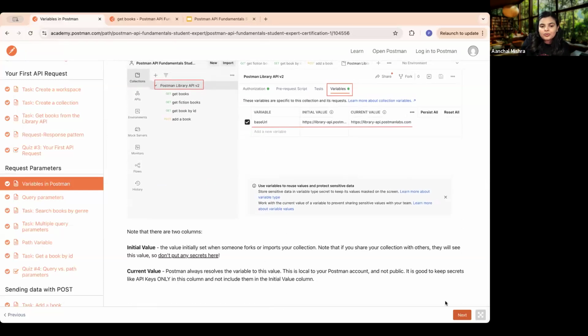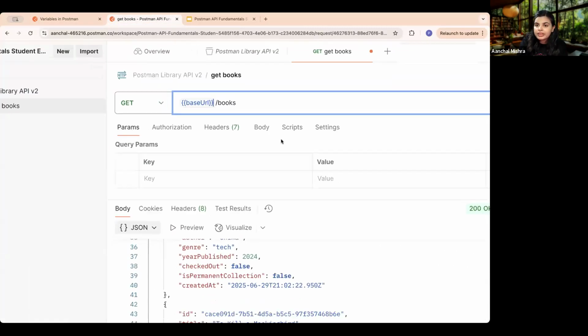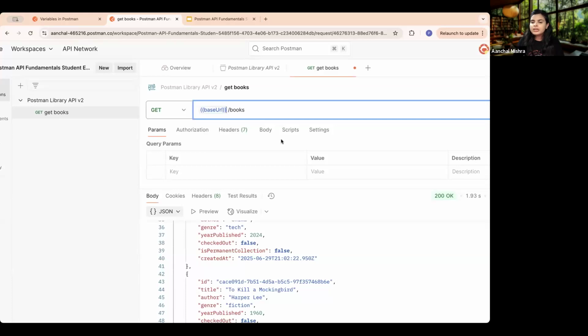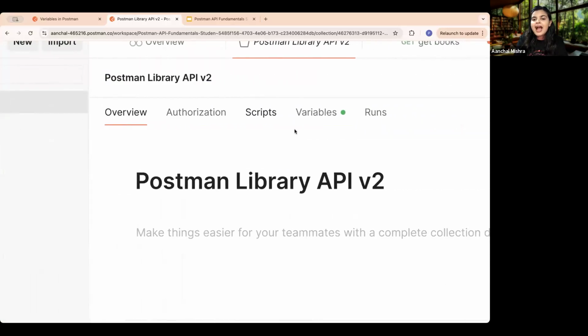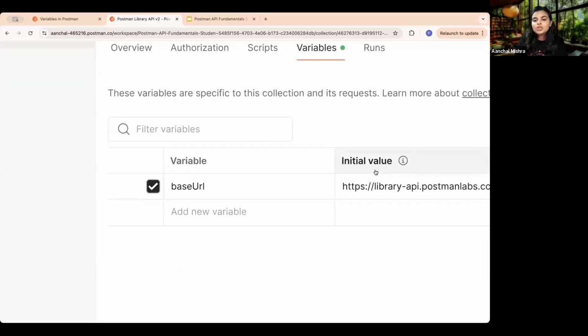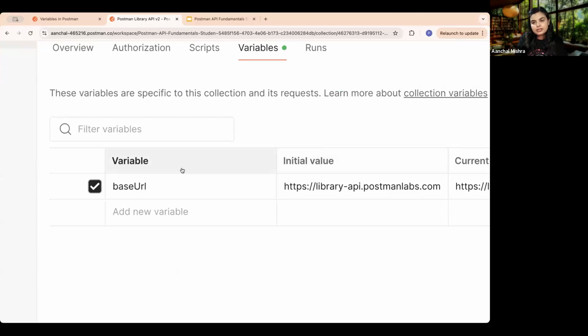Okay, now also another thing, if you want to have a look at where exactly your variables are stored, because there will be so many instances where you will be working with different types of variables, right? So if you want to have a look at all the variables that you are working with inside your collection, what you can do is you can quickly come to your collection. In this case, it is Postman Library API v2. Click on that and you will see the section that says variables. Click on that and you will see the list that basically lists all the variables that are active in the current collection.